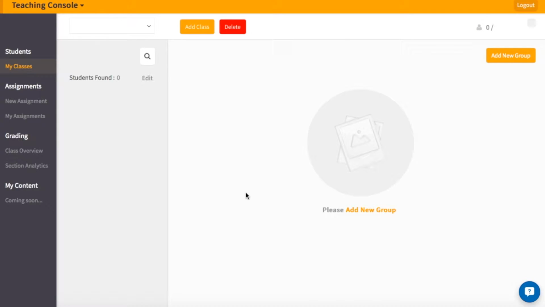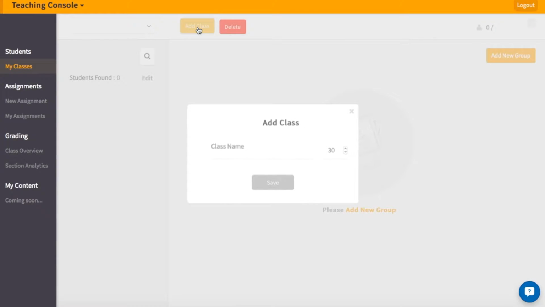Welcome to your PaGamO teaching console. The first thing you will see when you enter PaGamO for the first time is an empty teaching console with the menu bar on the left-hand side. First thing you should do is add a class.